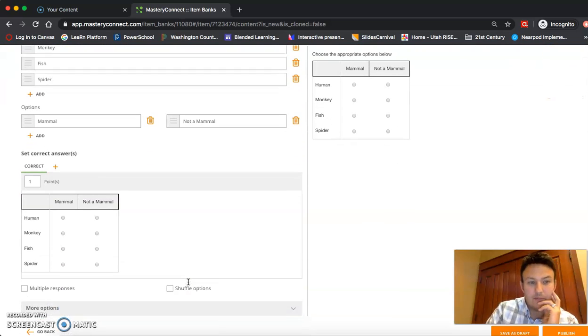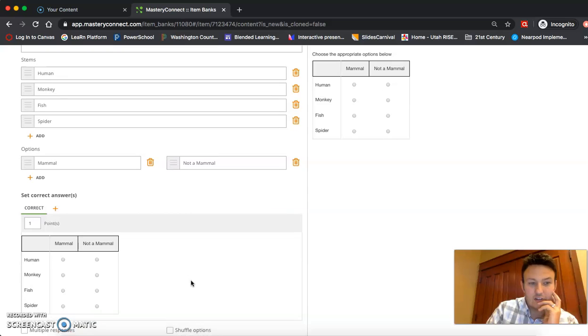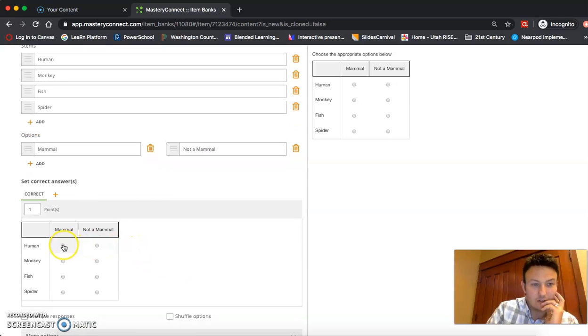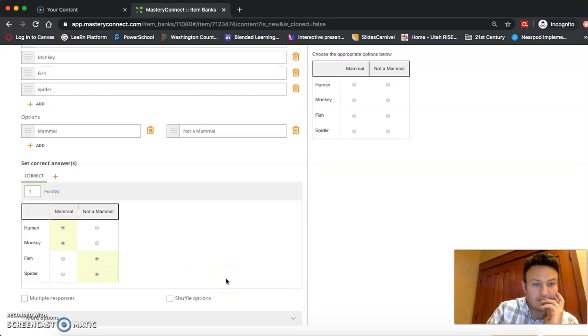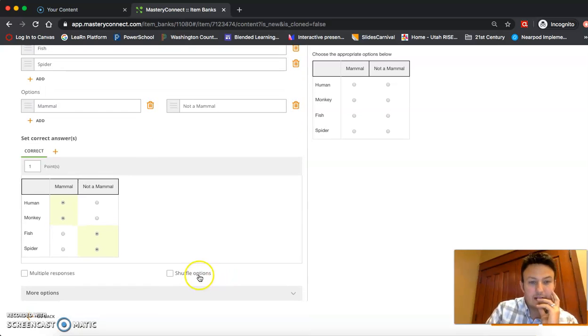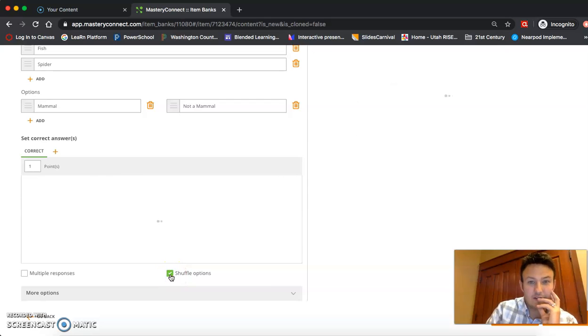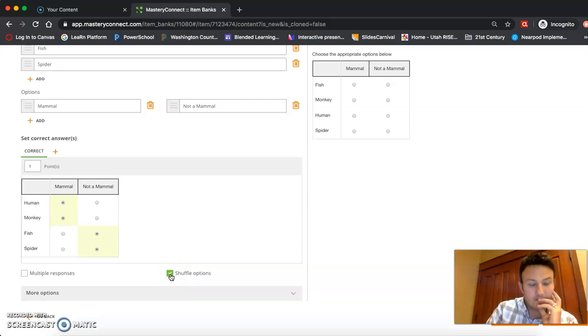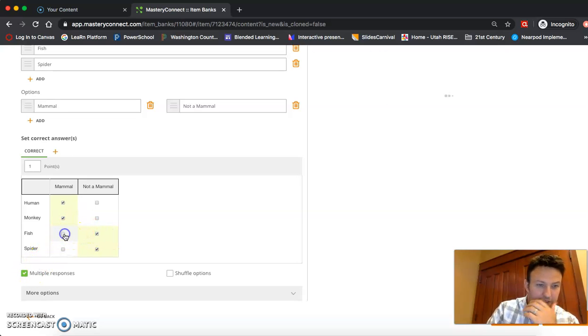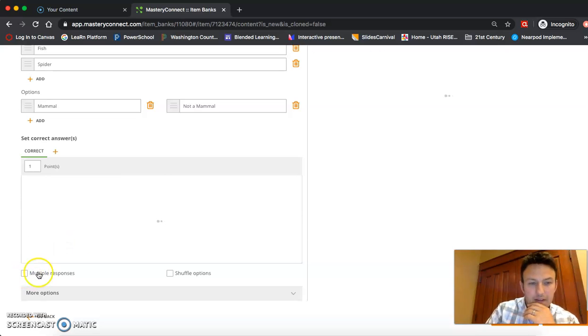And now I can start to set the correct answers. So humans and monkeys are mammals, fish and spiders are not. I can also shuffle these if I want, so every time they come in, they see a different order. Okay, I can do that. I can also make it so there are multiple different responses, so there are multiple different things that are correct. Maybe I could select both of those. In this case, you can't be a mammal and not a mammal, so I'm not going to worry about that. I'm going to shuffle the responses.